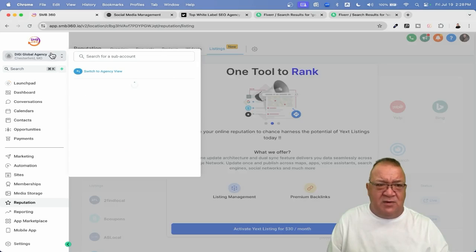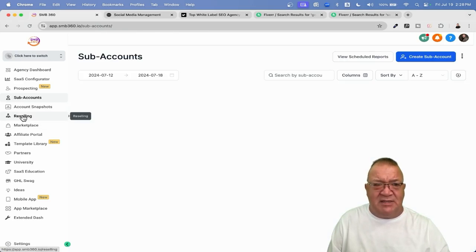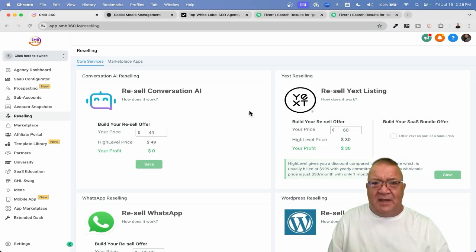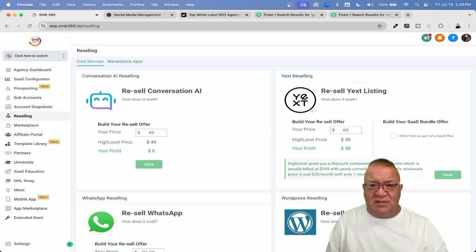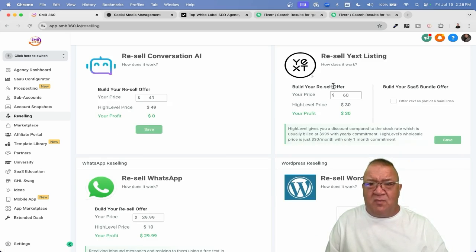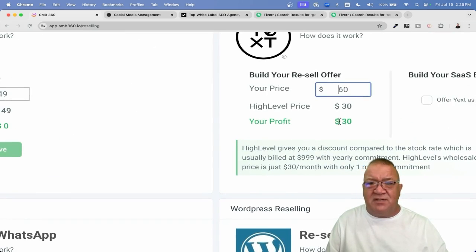If you wanted to, you can simply come up here to switch the view to agencies and click on the reselling area. And this reselling is, again, one of the things that you could resell. And here's the YEXT services. So with this, you can just say your price is $60. Oh, so I do have it marked up here. So if I'm reselling YEXT, my price is $60. So Highlevel price is going to be $30, which means that your profit is $30 a month.